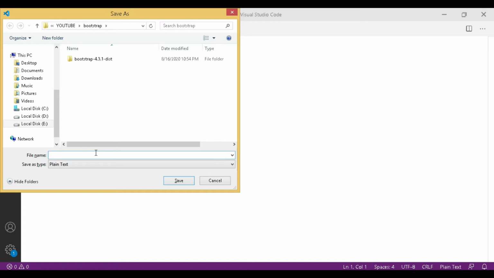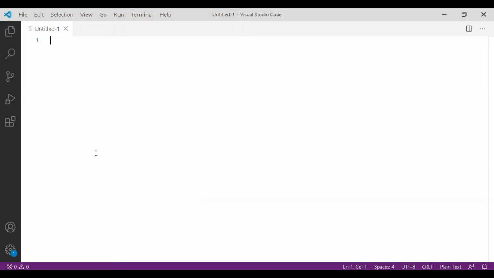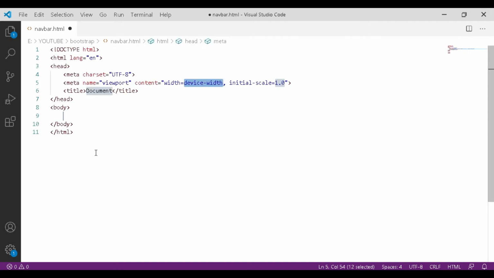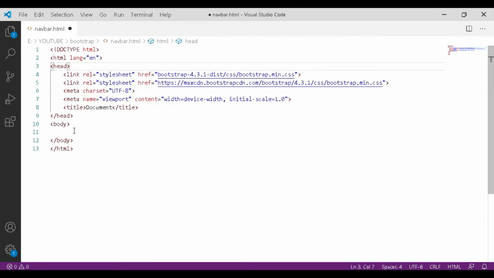So I am typing here navbar.html. Now HTML, exclamation mark, press Tab to type all that structure of web development. In the head tag, paste that bootstrap offline links. Now here in the body tag, open a div.